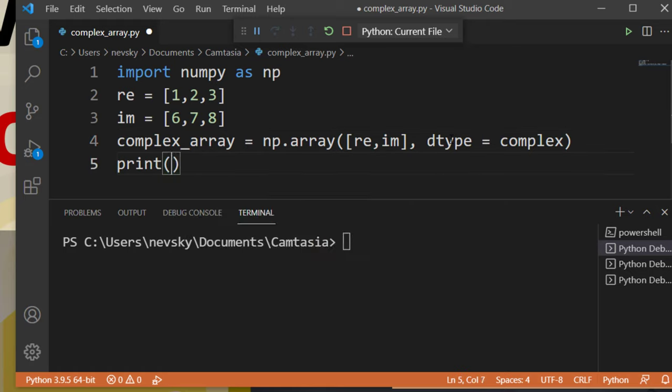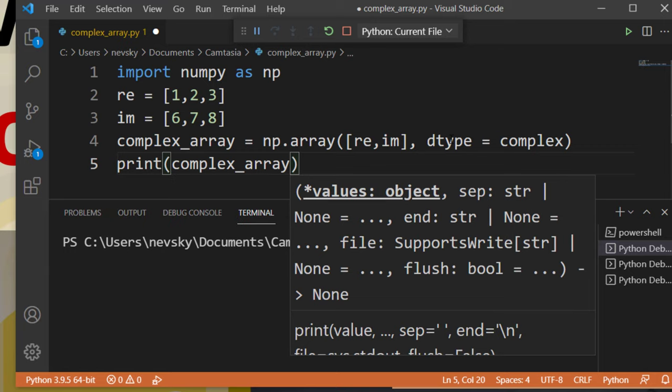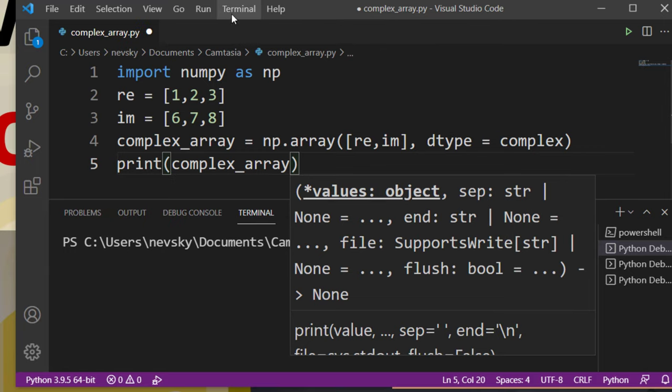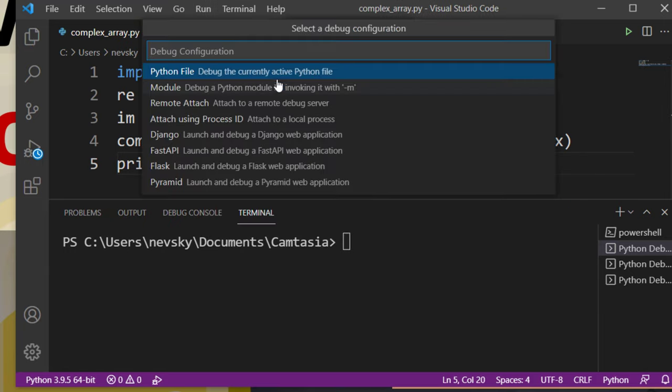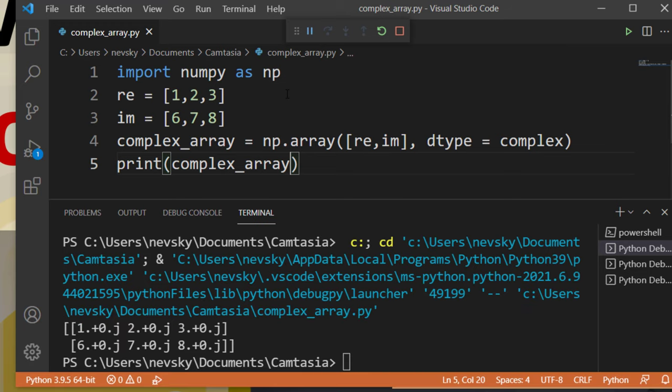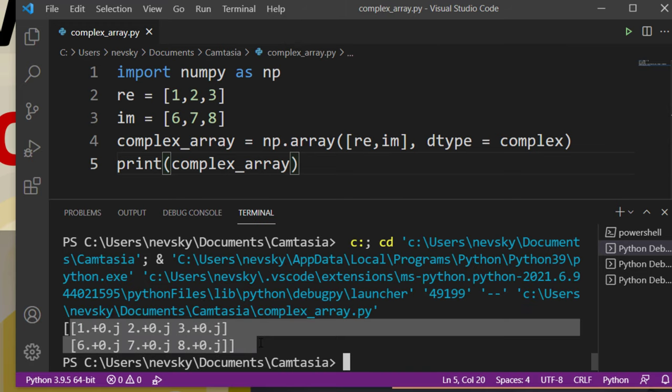And let's print this array to see the results. I'm gonna run this code. And as you can see, here is created an array that contains complex numbers. That's all in this tutorial.